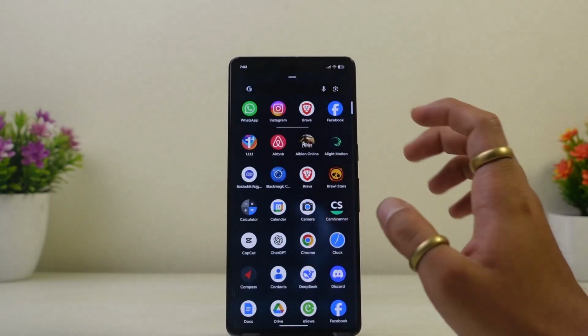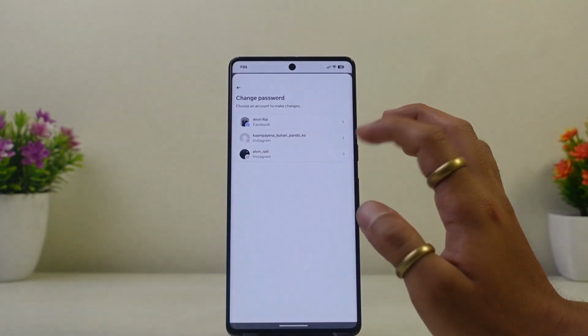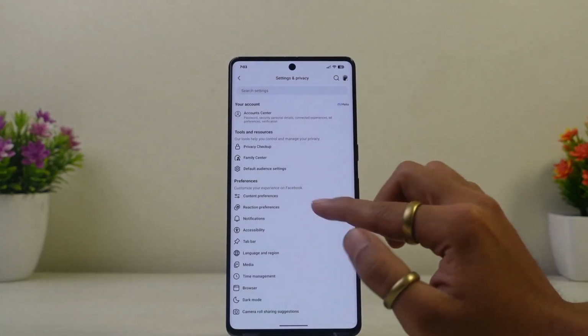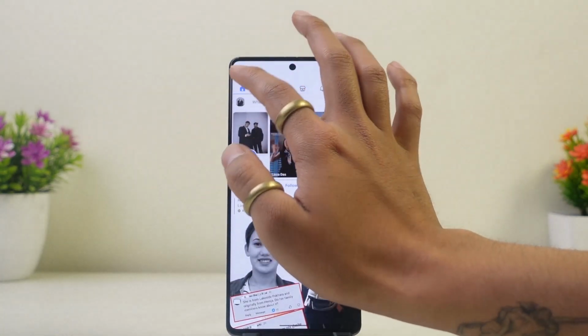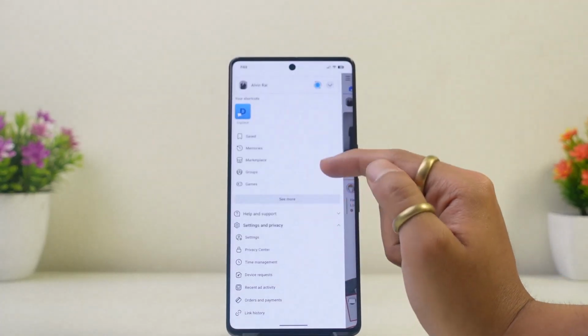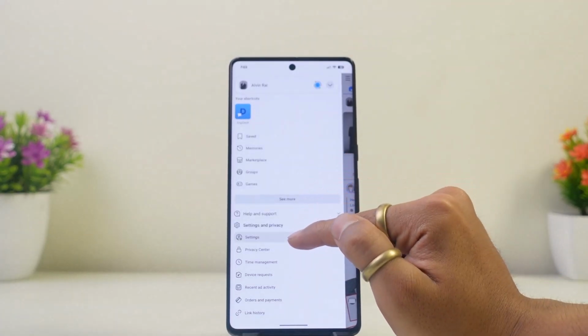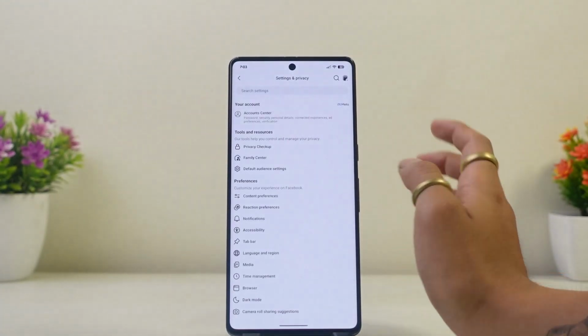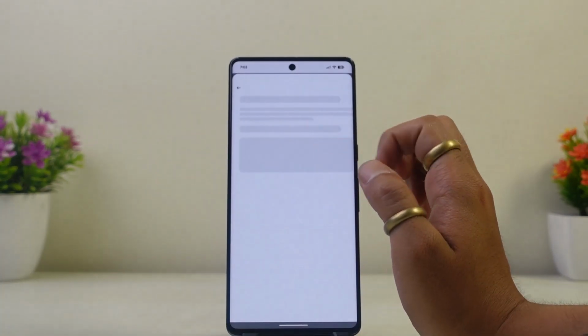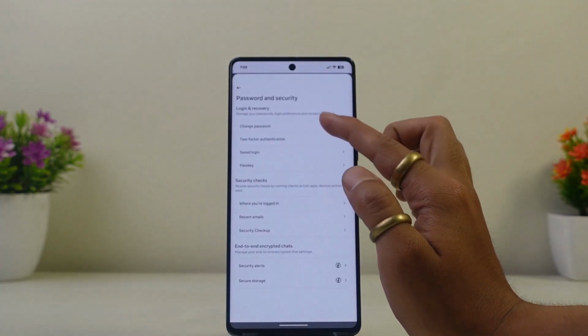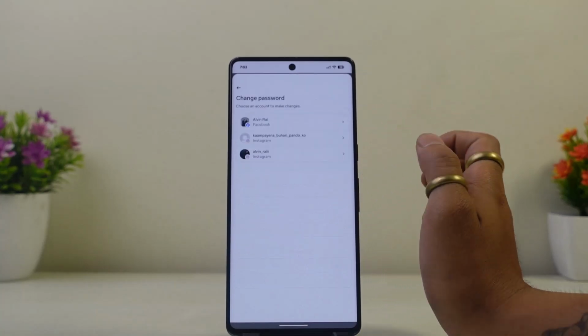Or if you are logged in, go ahead and tap on your Facebook profile. Then you will find these three horizontal lines located at the top left. From there, head to the settings option right below Settings and Privacy. Then head to Accounts Center and the Password and Security option. Then go ahead and tap on this Change Password option.